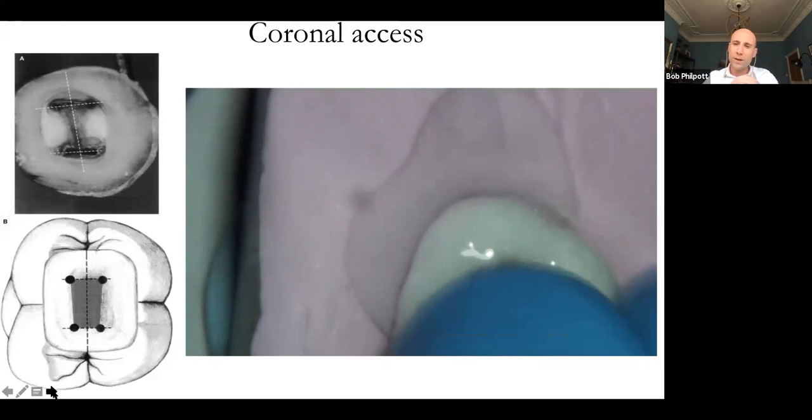And there's no point in trying to use a step back technique where you work your way right down to the apex with a size 8 or 10, and then you start stepping back up. Do it on the way down. So introduce the size 10 in as far as it will go, a little bit of watch winding, a little bit of pulling back in order to establish a glide path.